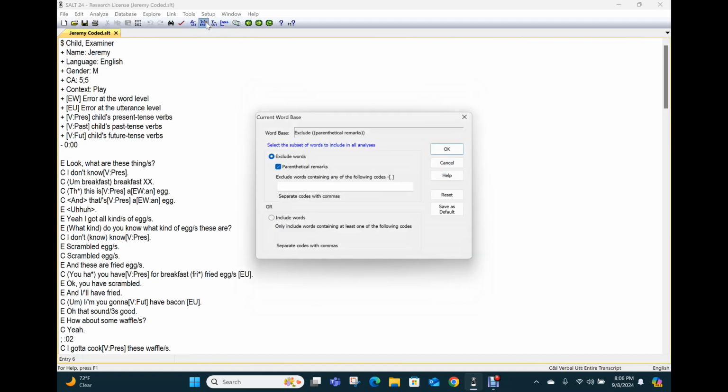Okay, let's pop over to the word base. By default, SALT is going to exclude parenthetical remarks. Those are things that don't align with the context of the sample. So if you're doing a narrative retell and the speaker says, oh, I forgot the character's name, what's this name? That's a parenthetical. That's not part of their narrative. So that would get coded as a parenthetical.